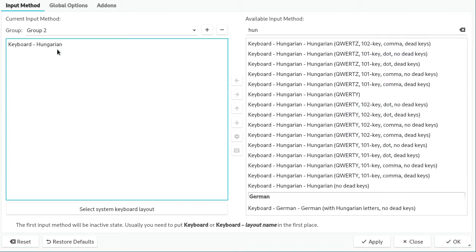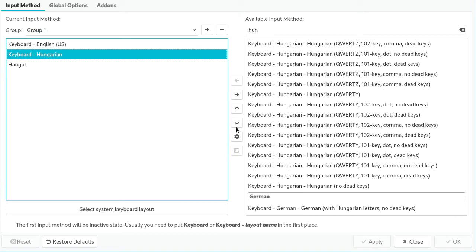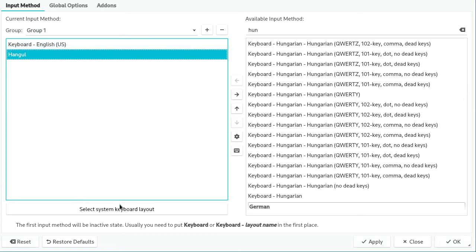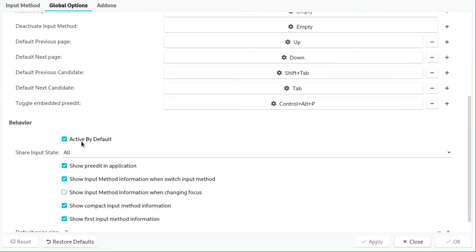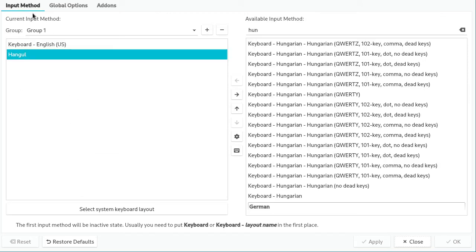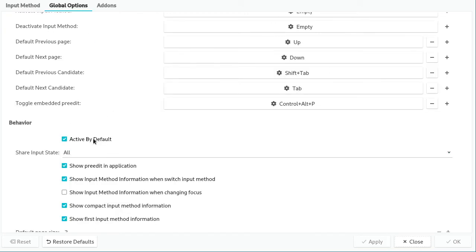QWERTZ, great, and then just apply these changes and go back to group 1 and remove the Hungarian from here. And here my system layout is English, and we have Hangul, and now we are skipping the first input method while enumerating, and we remove this setup here, and also we just enumerate input method group. So Control space, let's apply these changes.